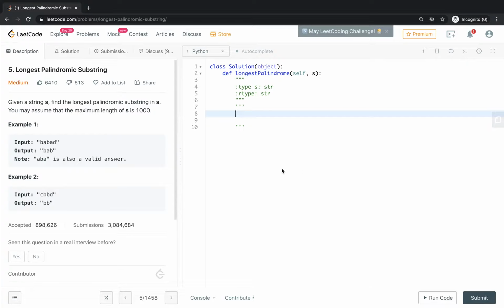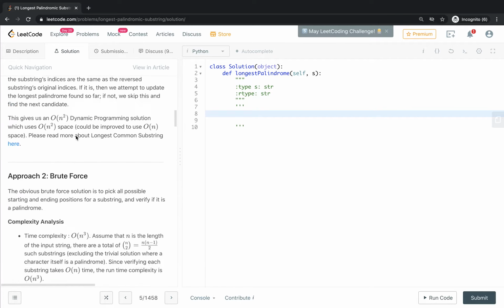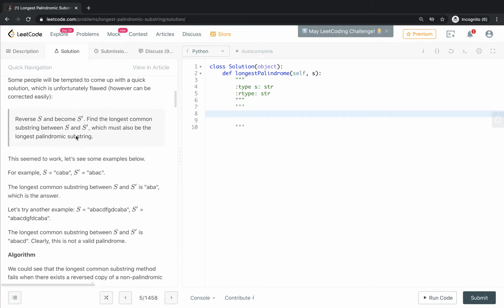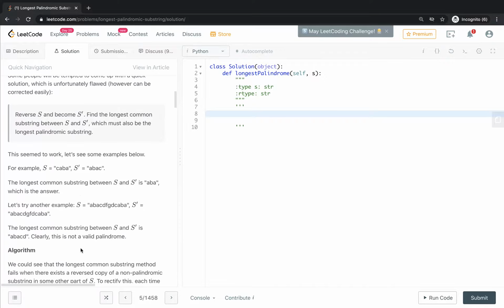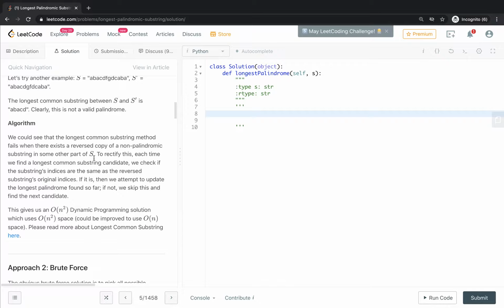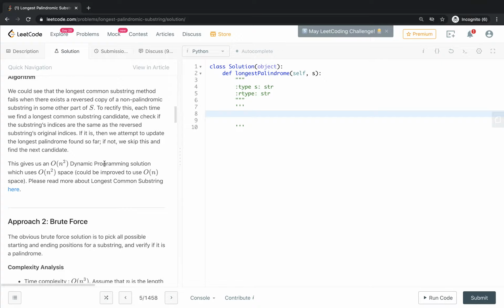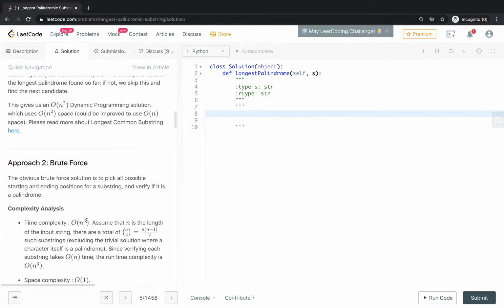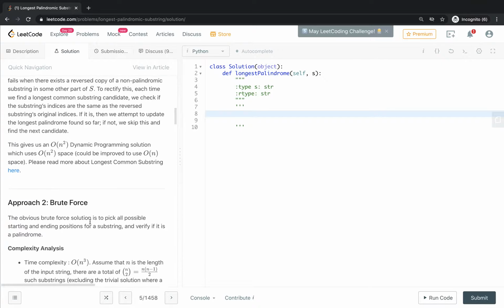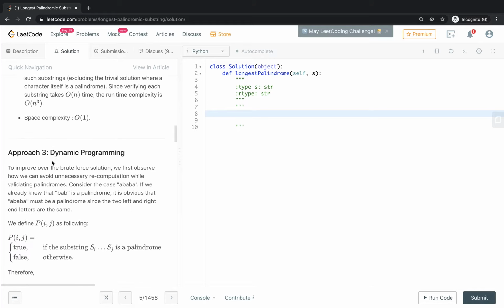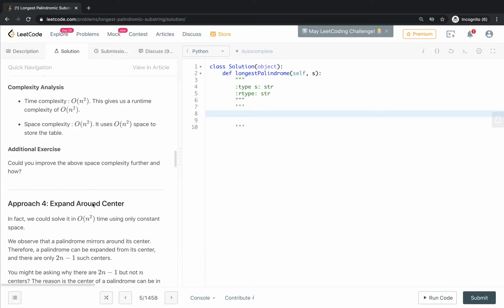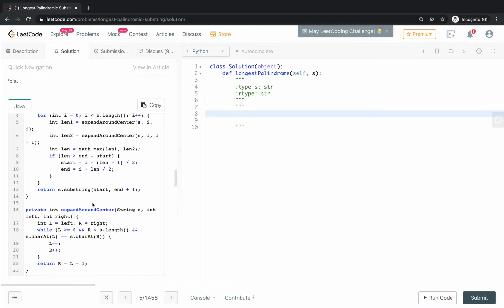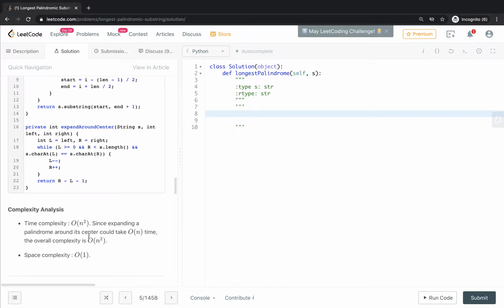I was taking a look at some of the solutions here, and I see there are a lot of complicated ways of going about this. The first solution has S prime and weird corner cases, and it's dynamic programming. The brute force one is n cubed time complexity, so it's pretty slow. This one is n squared time and n squared space. The dynamic programming one is n squared time and space. But the expand around center one is n squared time, and space complexity is 1.